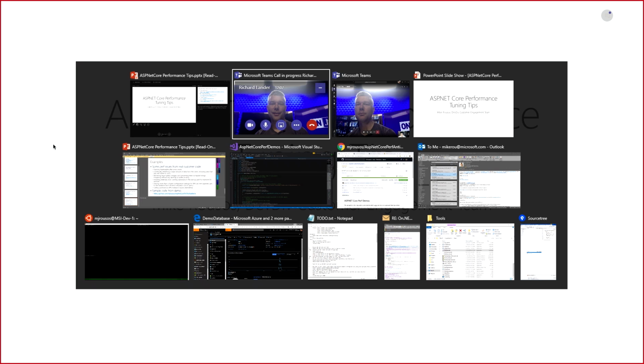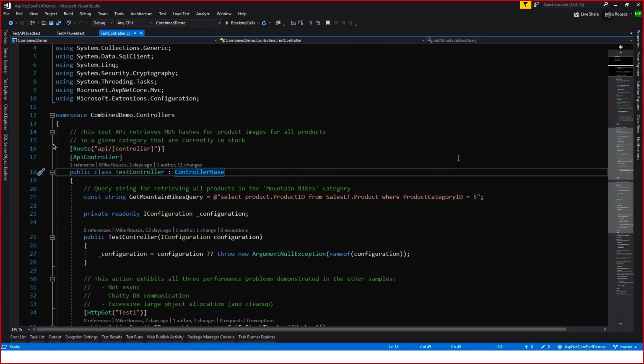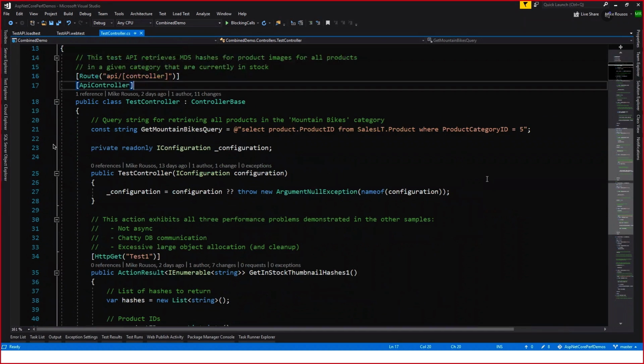I made an app that demonstrates three of the more common problems I see in customer code. Are you able to see this all right? Yep. Okay. I think we're good. Perfect. Now, this is a little bit of a contrived demo because I tried to make it short but fit in a lot of different challenges.